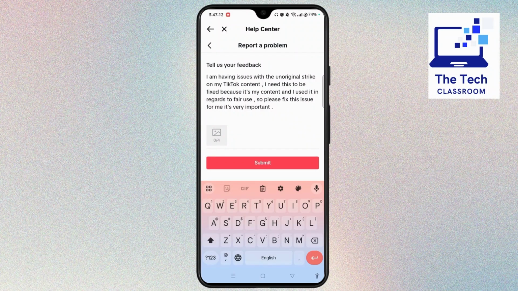Now tap on Submit and after 24 hours or 48 hours, your issue of unoriginal content strikes on TikTok will be fixed by the customer service of TikTok. So that's it. I hope this video was helpful.